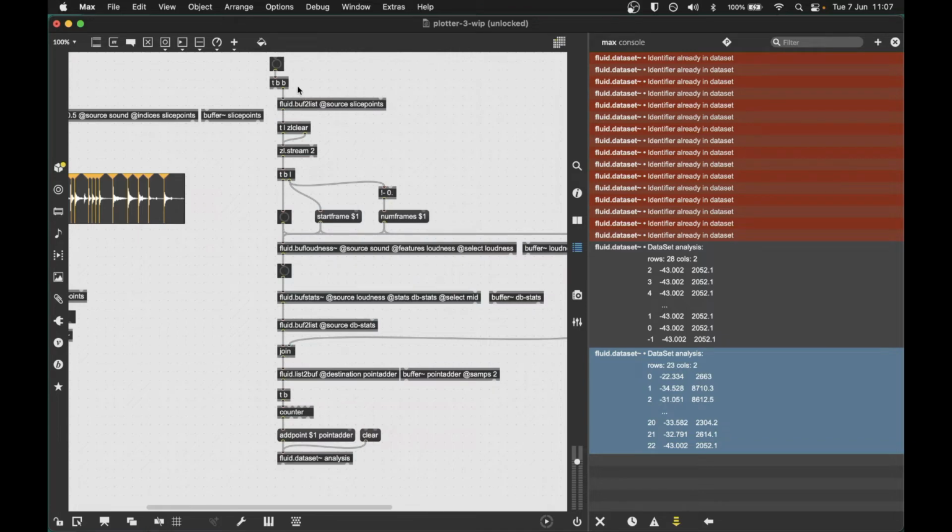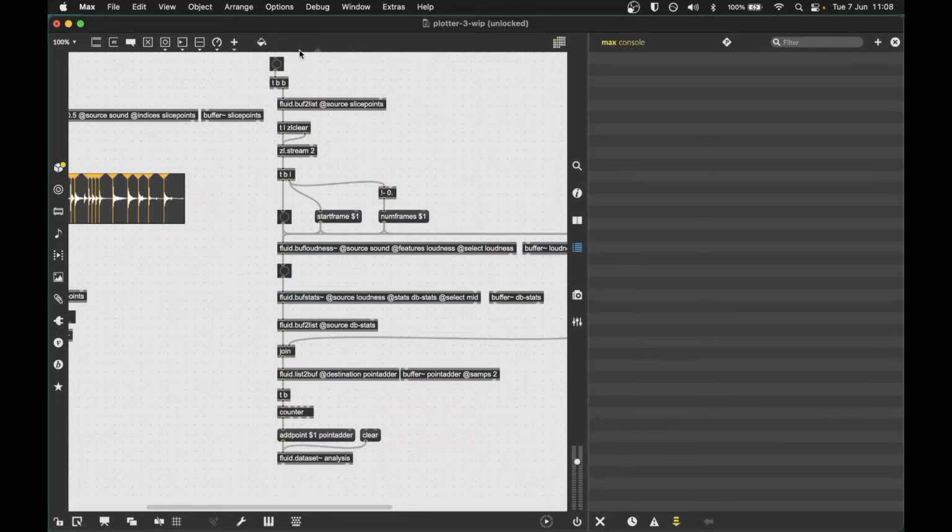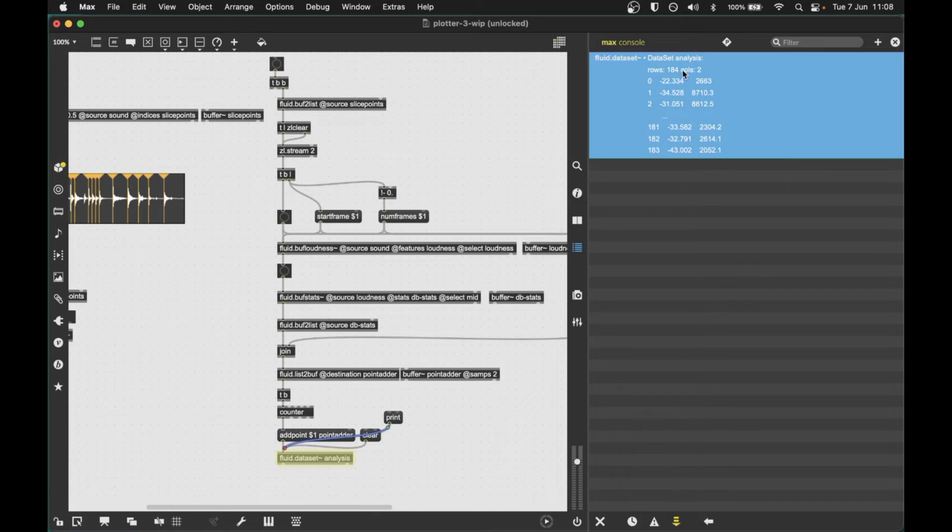What you'll notice though is if I reanalyze 2 times in a row, or more, I keep adding rows to this data set. I don't want to do that if I reanalyze. I want to reset the data analysis here, and I want to reset the counter at the same time.